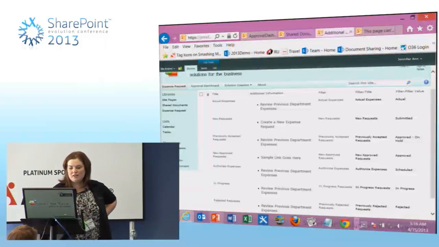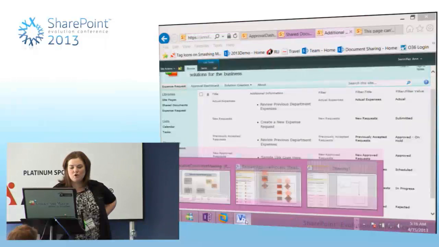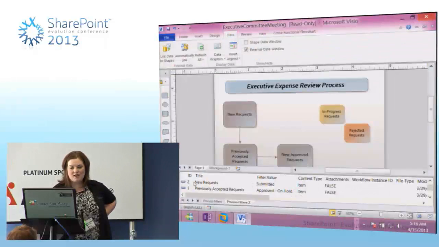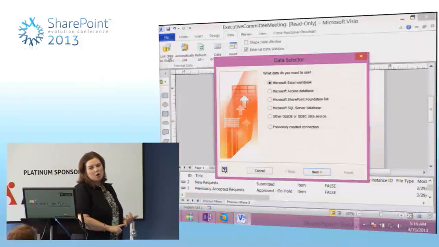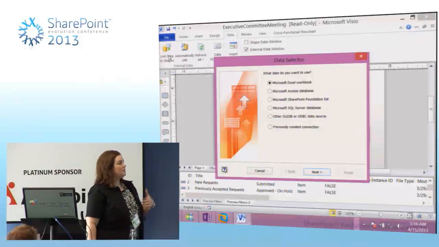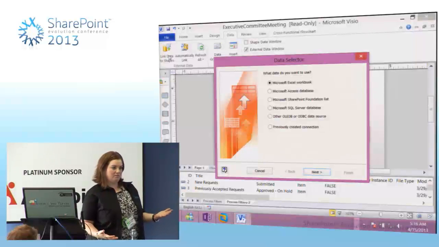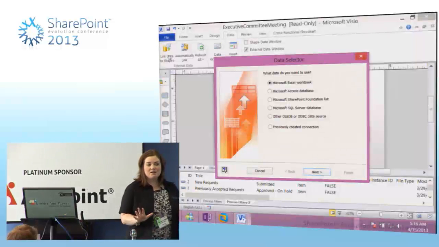Okay? So inside of Visio, we are going to go through the process of linking data to shapes. And I can click on this, and I can go to an Excel workbook, Access Database, SharePoint Foundation List, SQL, or other data connection. Okay? So something to be said about this.